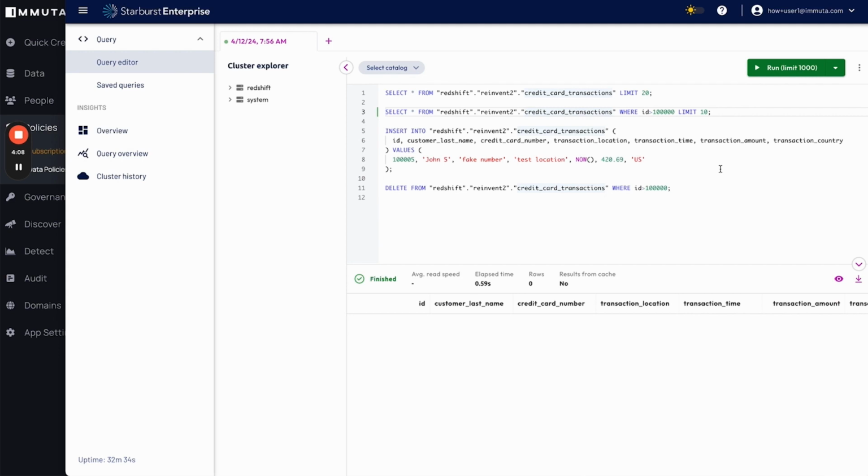So what we just saw with Immuta is a natural language way of managing read and write permissions on Starburst Trino as it's been currently released.